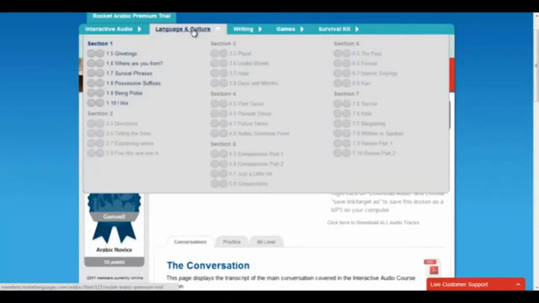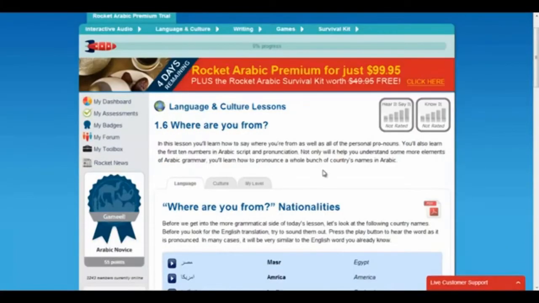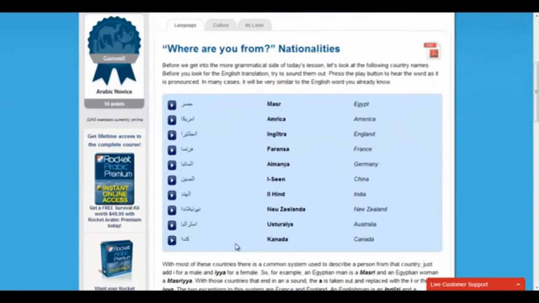Next is the language and culture. And I'm going to go down and check out maybe this 1.6, where are you from? The dialogue here teaches you, obviously, how to ask people where they're from, getting personal information. And this language and culture tab gives you extra information. So, for example, in this chapter, you're going to learn how to ask people where they're from. Well, it makes sense then that you need to learn how to say Egypt, America, England, France, Germany, etc. Because when you ask someone where are you from, if they tell you and you don't understand what they said, obviously you haven't done yourself any bit of good memorizing how to say where are you from.